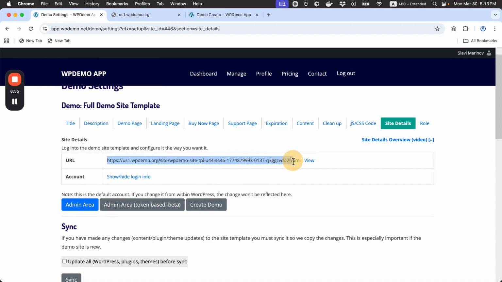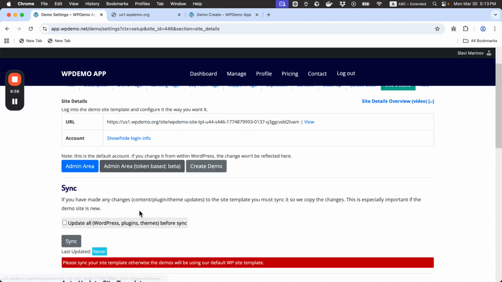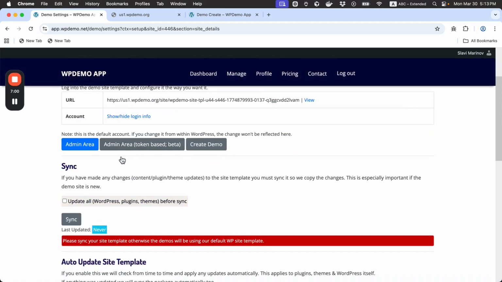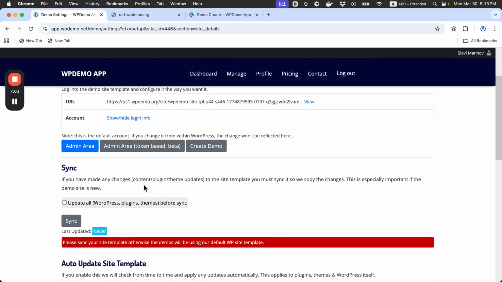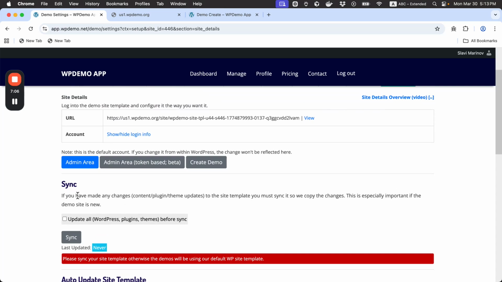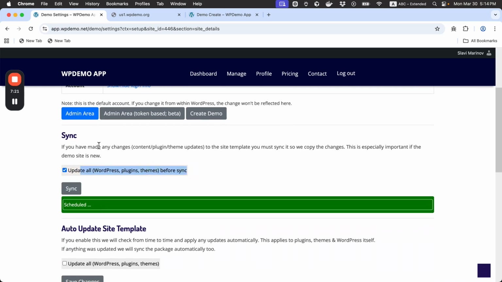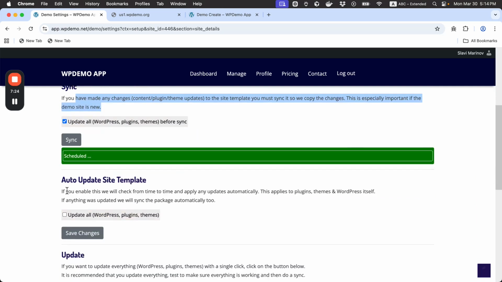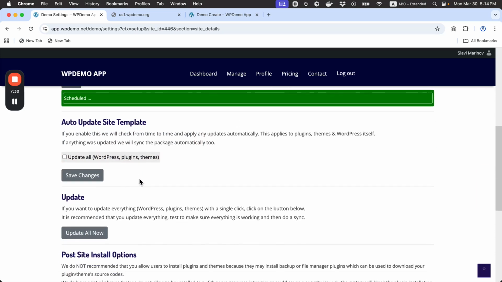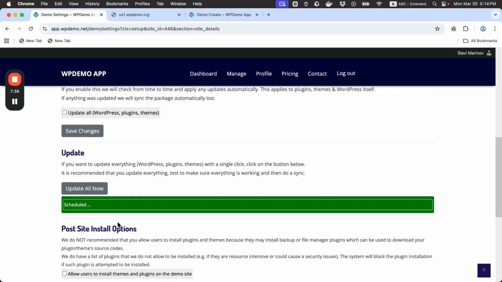So basically, we have this demo site template, and it can be used as a foundation for other demos for plugins and themes. So that way you can customize everything. And after you log in, you need to sync. You can click this, and it's going to be scheduled, and we'll create a package based on that specific site. You can check this if you want the system to be updating the plugins and WordPress itself. You can click that update as well.